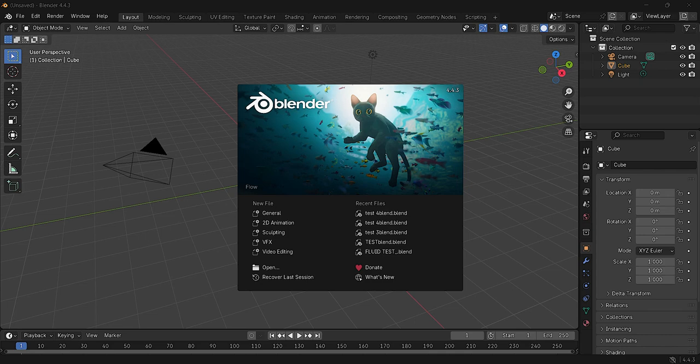Hello viewers, today we are going to create a plant pot with a snake plant. We are using Blender 4.4.3 as you can see. So let's start.